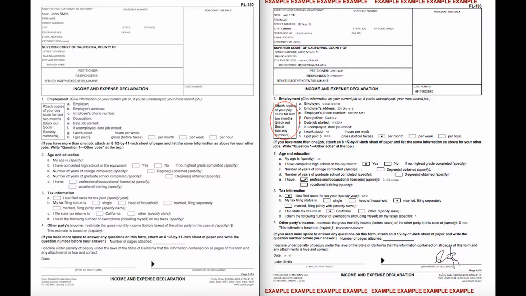So let's say this person is employed, right? They work at Tesla. So Tesla's address, Tesla's phone number, what their occupation is. They're a machinist, right? Are they a driver, whatever it may be. The date they started their job, when did they begin working there? And if they are completely unemployed and they don't have a current job, then on letter F, if unemployed, date job ended. Okay? G is I work about blank hours per week.